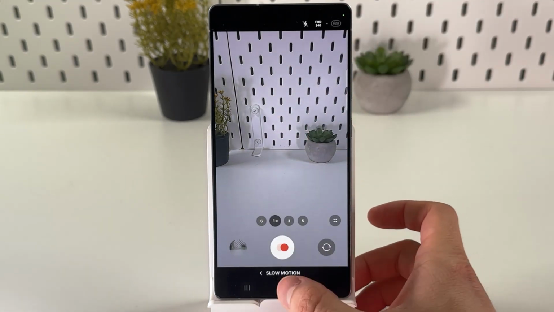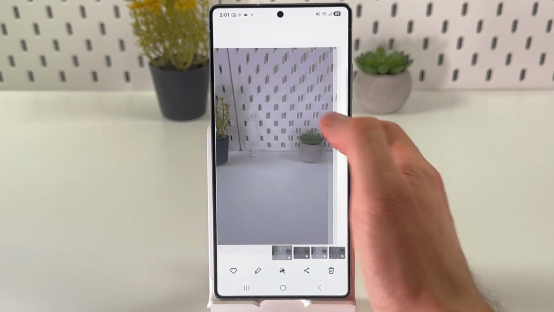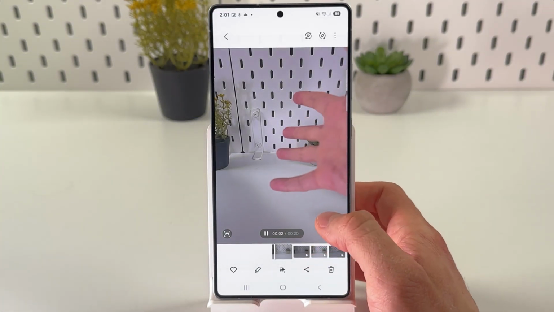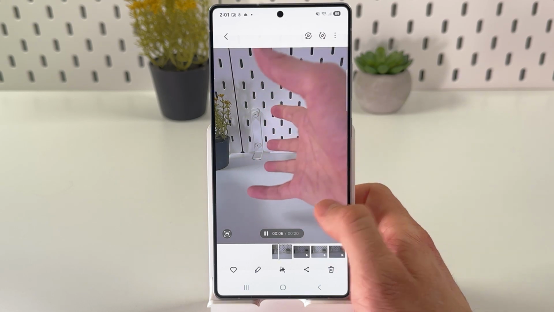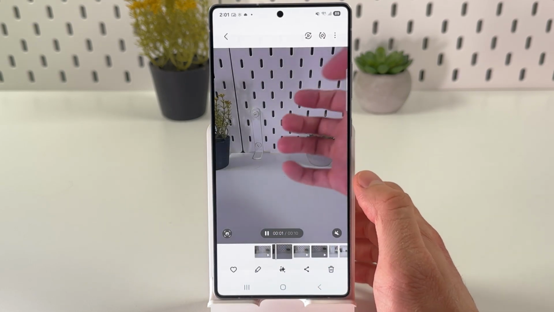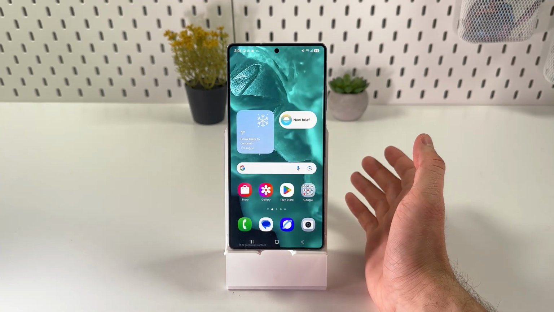All right, now if we're gonna open up our gallery and if we're gonna try both of the videos, this is in 240 FPS. So this is the speed of our slow motion, and here is in 120 FPS. As you see, it's much faster. And basically that's it. I hope this video was helpful.